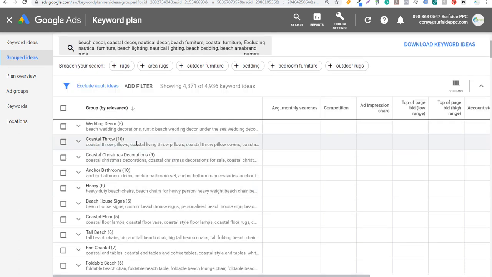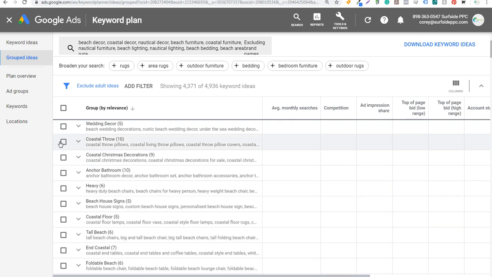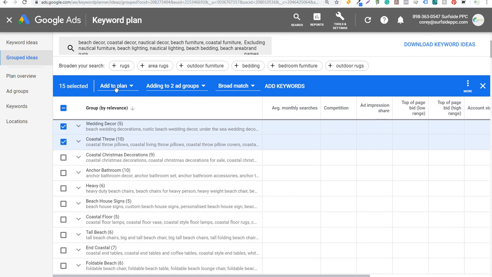So if I come over here and I click on something like coastal throw, and we click here to expand this, it's going to show coastal throw pillows, coastal living throw pillows, throw pillow covers, and you're going to see these average monthly searches here. Now, one thing you might see is something like coastal throw rugs. And this example, it's really not going to be related to pillows. So you have to keep in mind, if you're using these to build ad groups for your campaign, it's not always going to be perfect. So you want to make sure you come in here and you look at all these different keywords so you're not just building a campaign by adding all of these to your plan.